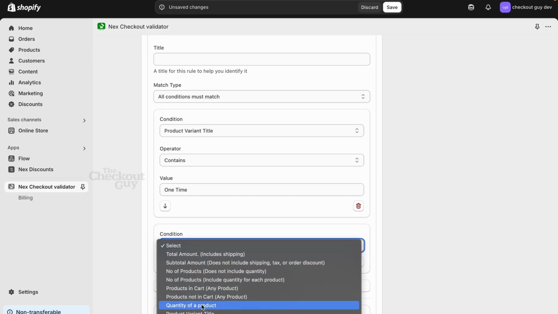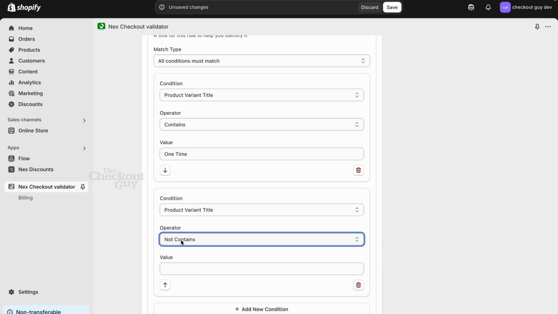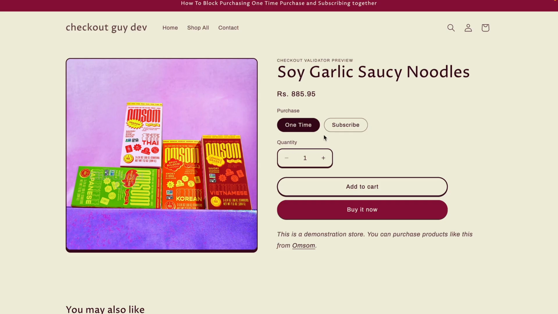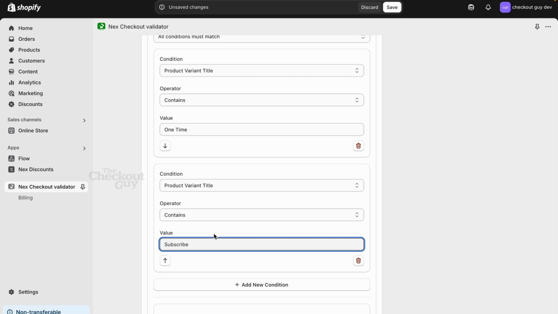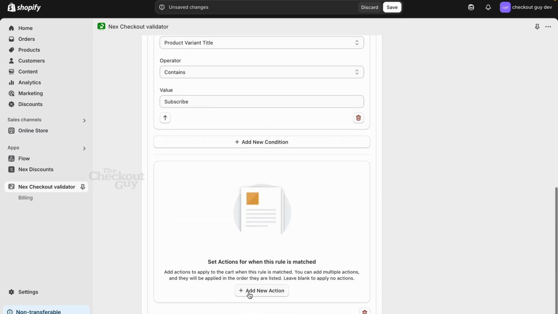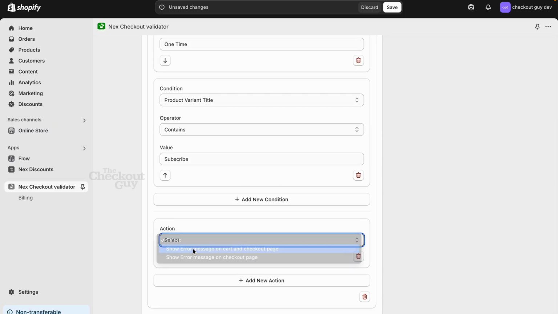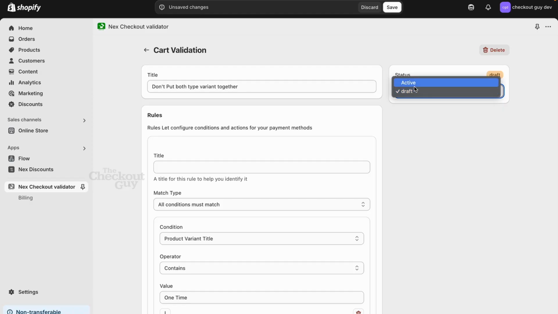So when it contains product variant title, which contains subscribe, I'm copying this, right? Then paste it here. Then if these conditions are met, like sometimes people try to order this one and try to order this, then we can send an error message. Then you can make this active and save it.